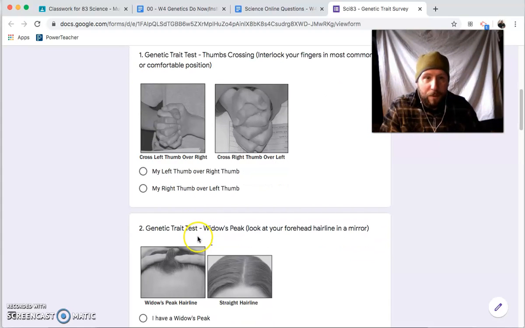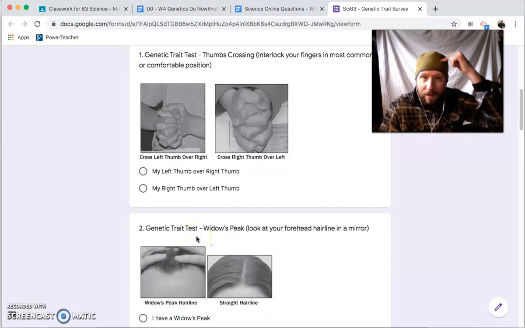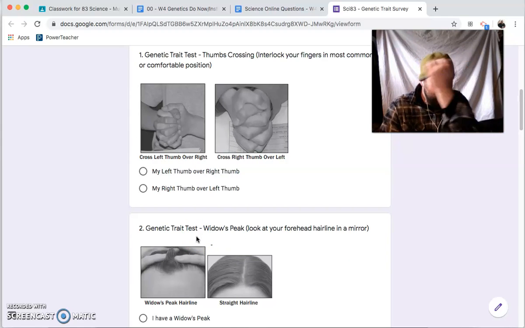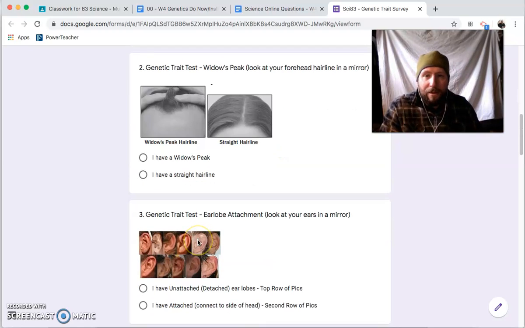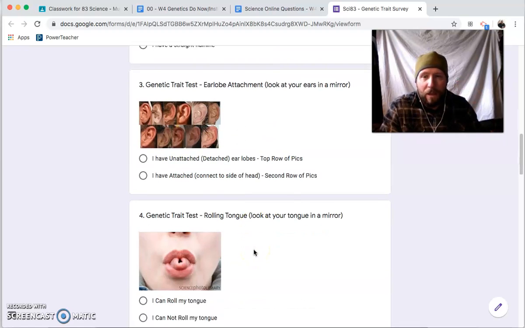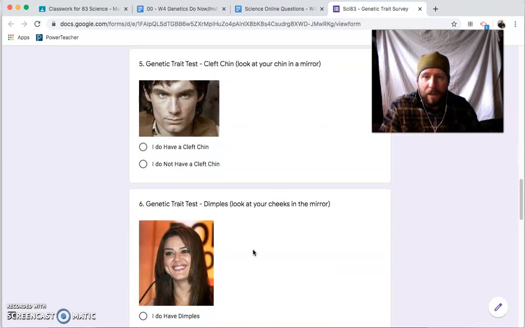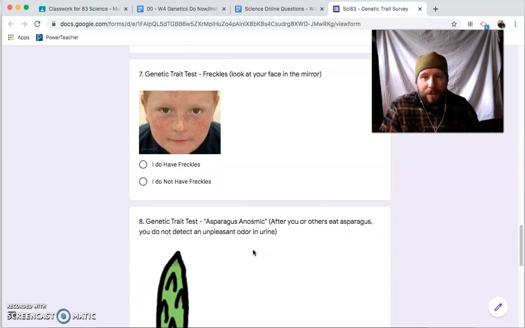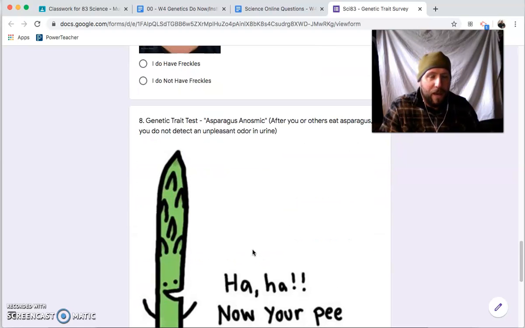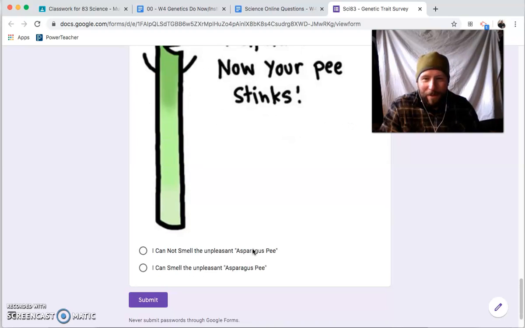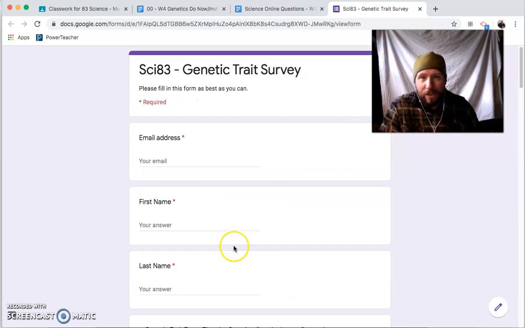You've got the widow's peak, whether you've got the nice point like a vampire, or you've got the straight hairline where it goes straight across. Ears, whether your ears are attached or whether they're unattached. Make sure you use the picture to help you with that. Rolling your tongue, cleft chin, dimples, freckles, and last but not least, whether or not you can smell stinky pee after you eat asparagus. I know it sounds crazy, but there's actually a genetic relationship here. So anyhow, when you finish that, hit submit. We greatly appreciate that. We're going to use that information for a Kahoot on Wednesday.